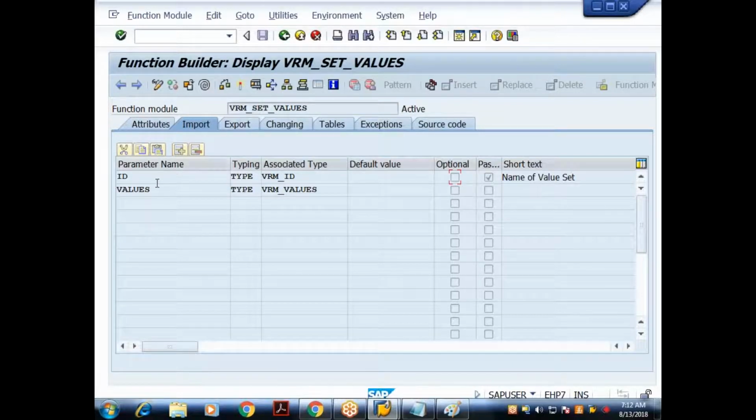So what type of values do you have to pass? What is this ID here? ID is of type VRM underscore ID. By looking at this type, I am unable to understand whether it is character, integer, float, date, time, or string. I don't know. So let me double click on this and check what data type I need to pass.